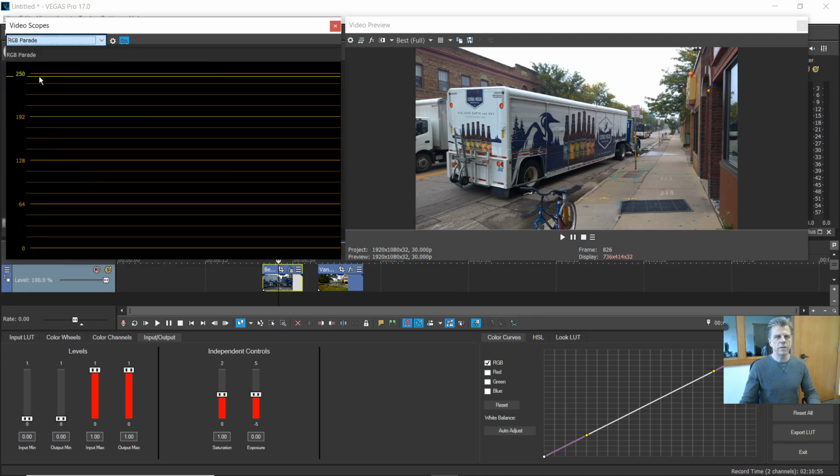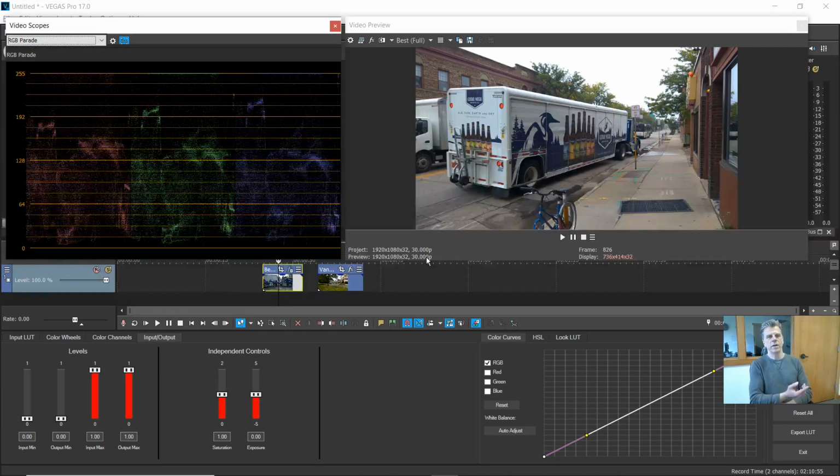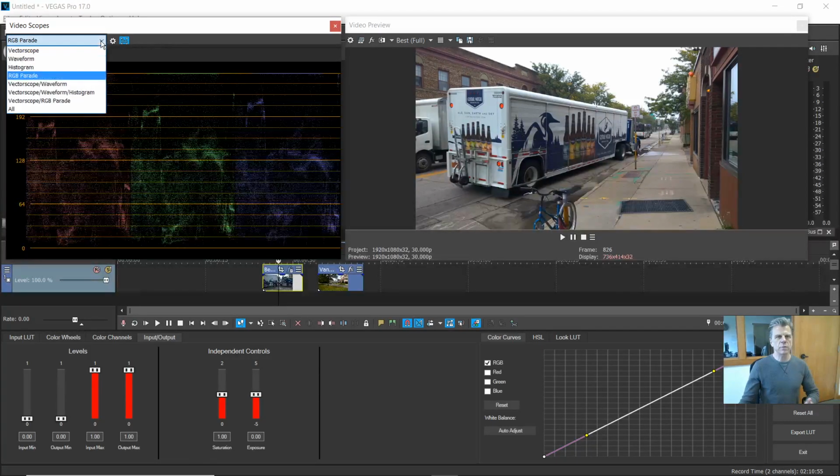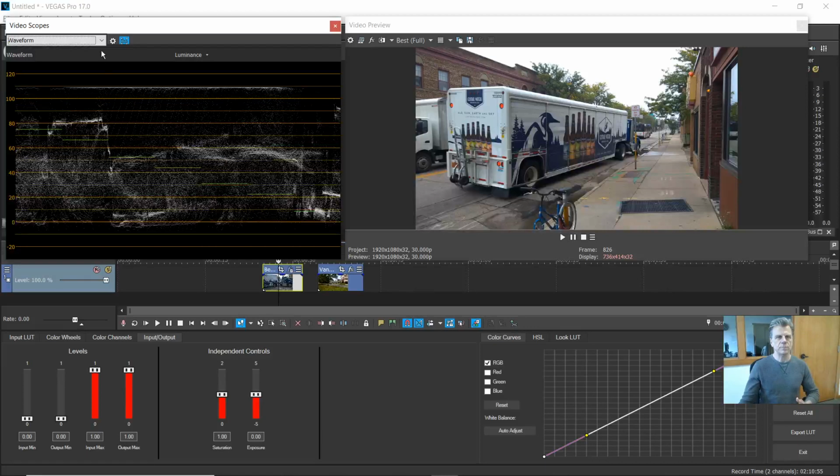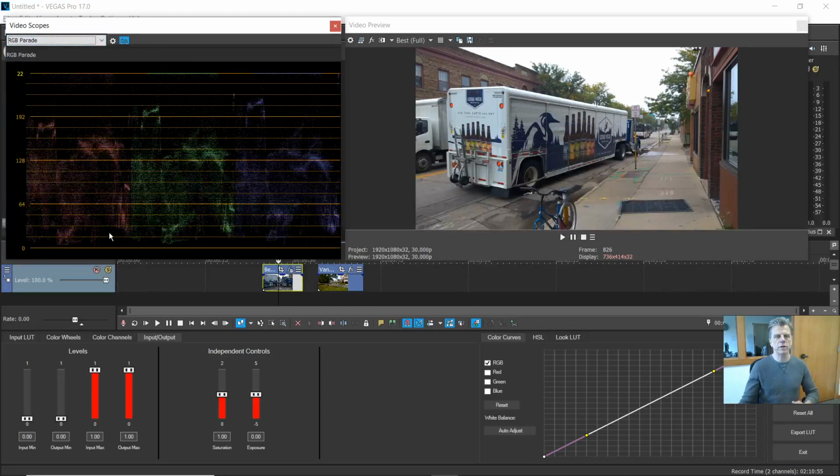And this scope is an interesting one, and it seems like it's often overlooked, but I really like this scope. It's called the RGB Parade. It's showing you something similar to what the waveform showed us, but it's broken up by color. So I can see the red component, the green component, and the blue component. The reason I like it so much is that you can tell at a real glance how's my color balance.